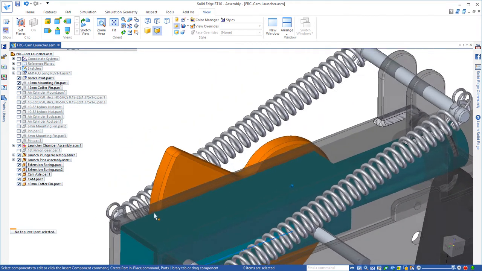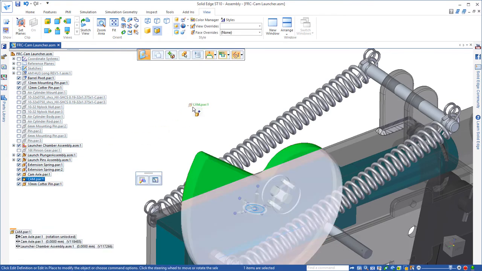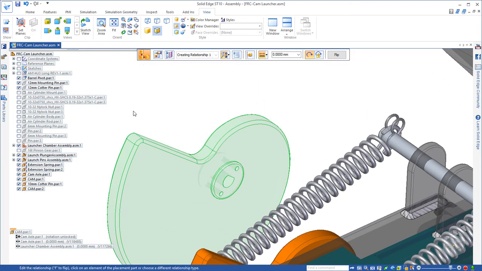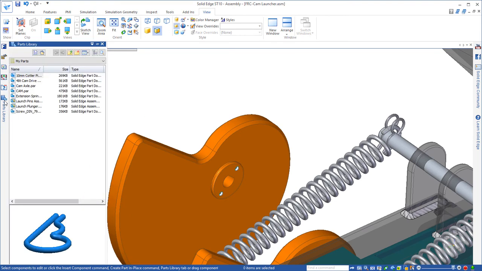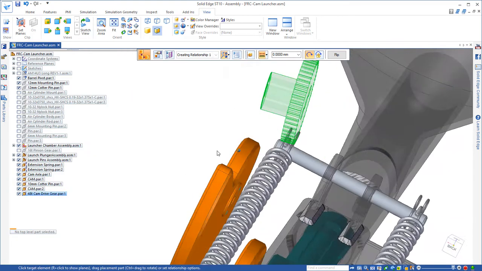Now we need a cam on the opposite side, but we want to add a few components to it first. So we can pull things from the library, but if it's already in the assembly, we can pull directly from Pathfinder. Next thing I want to do is add a gear. A gear is what's going to drive the cams. So let's go ahead and rotate the gear into position, drag it into the assembly, and create our relationships.